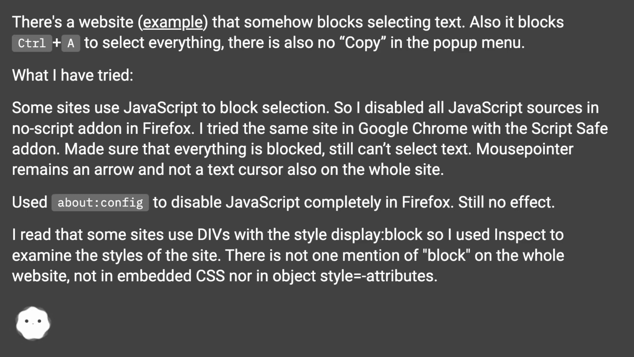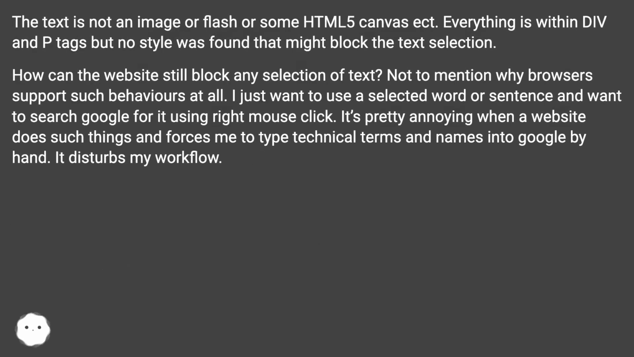Used about:config to disable JavaScript completely in Firefox. Still no effect. I read that some sites use divs with the style display: block, so I used Inspect to examine the styles of the site. There is not one mention of block on the whole website, not in embedded CSS nor in object style="" attributes. The text is not an image or Flash or some HTML5 canvas, etc. Everything is within div and p tags, but no style was found that might block the text selection.